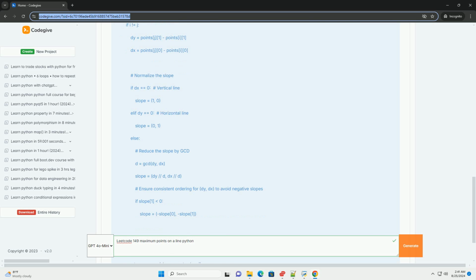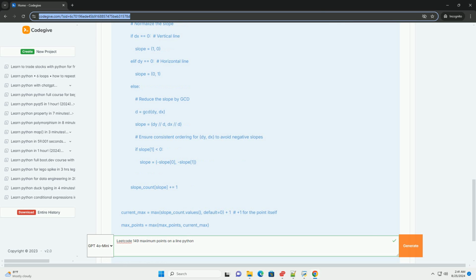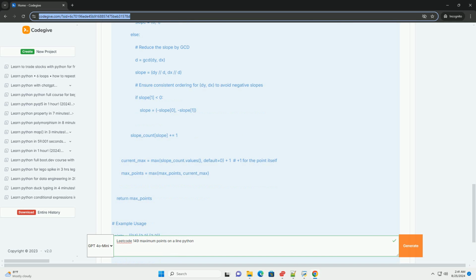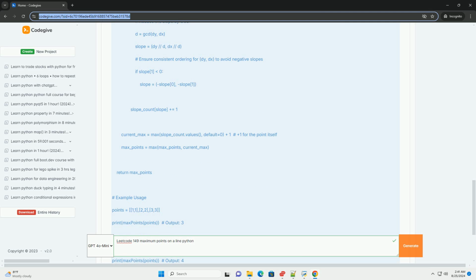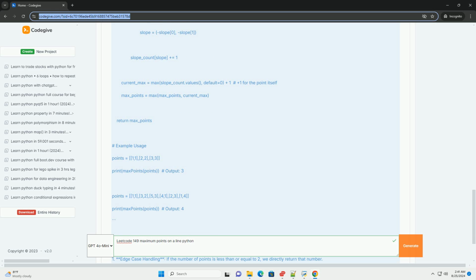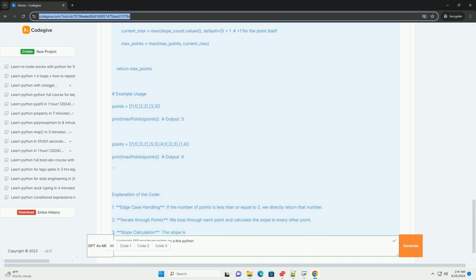Explanation of the code. 1. Edge case handling. If the number of points is less than or equal to 2, we directly return that number. 2. Iterate through points. We loop through each point and calculate the slope to every other point. 3. Slope calculation. The slope is calculated as a tuple (dy, dx), normalized using the GCD. 4. Count slopes. We store the frequency of each slope in a dictionary.